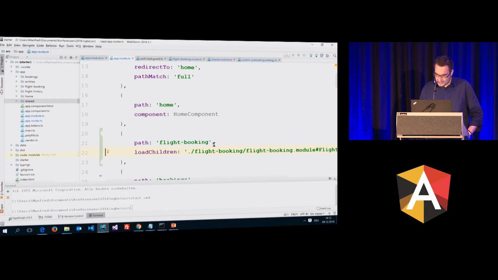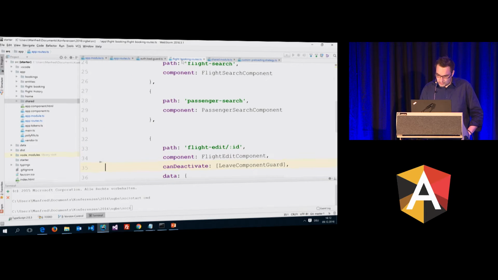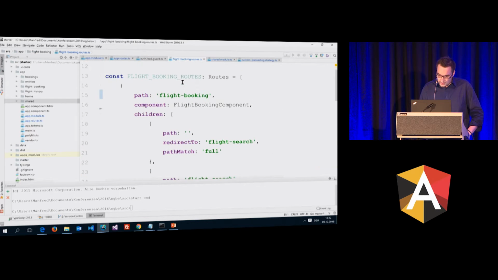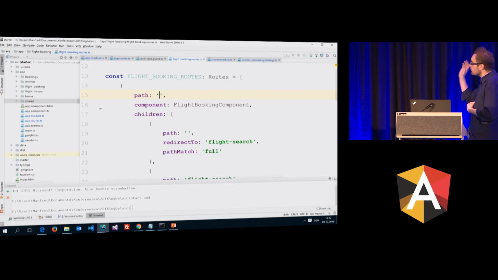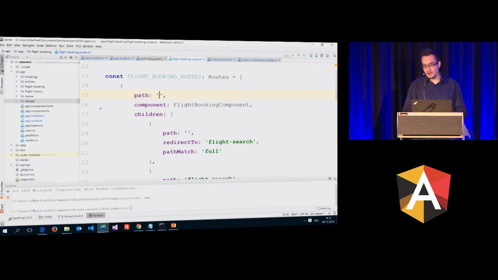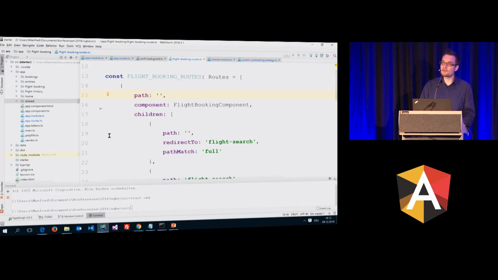Okay. So that should be enough to get some lazy loading, but I will also alter the routes of the lazily loaded flight booking module. Let's switch into these routes here. Here I have the path flight-booking, and I will change this path to an empty string. So this causes the router to directly load this route after the lazily loaded module has been activated.